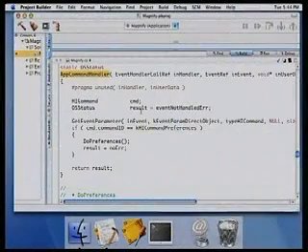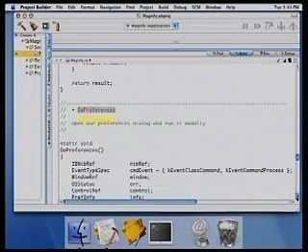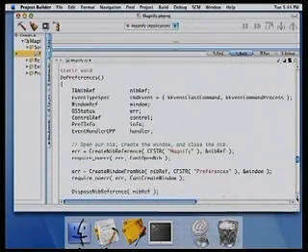Just as you would expect, we pull the direct object out of the process command event, and it happens to be of type HI command. We look to see if it's the preferences command, and if so, we do the preferences dialog. And the preferences dialog is an excellent example of how you would do a modal dialog.